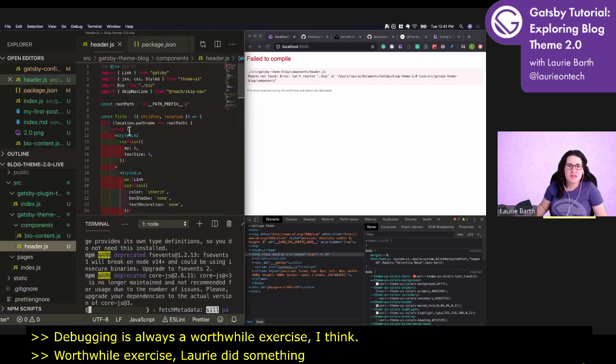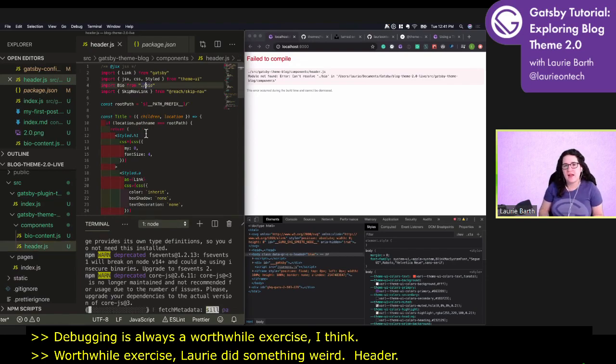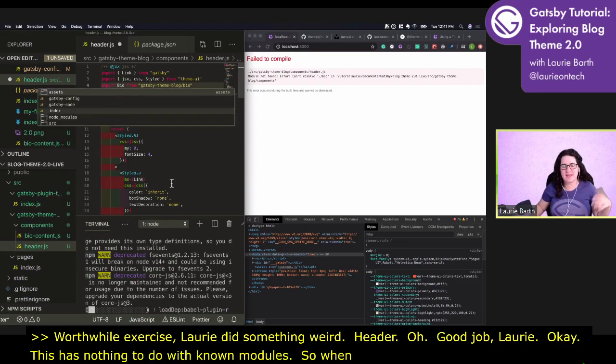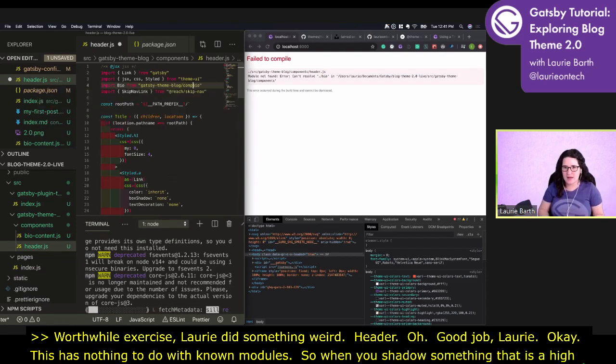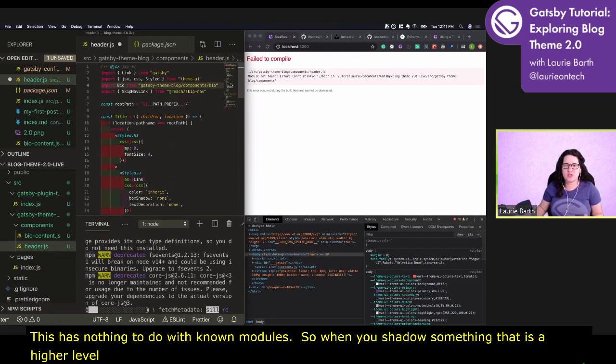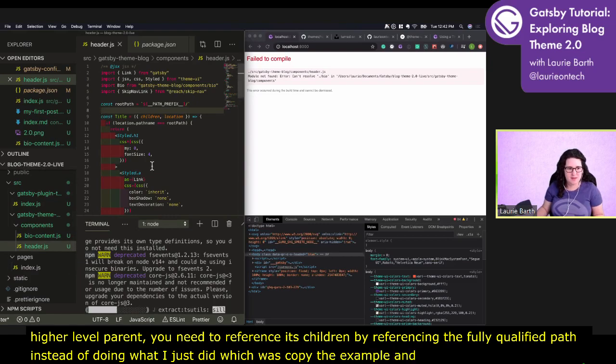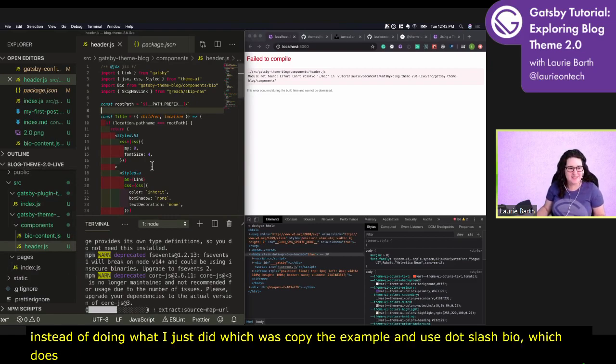Header. Oh, good job, Lori. Okay, this has nothing to do with known modules. So when you shadow something that is a higher level parent, you need to reference its children by referencing the fully qualified path instead of doing what I just did, which was copy the example and use ./bio, which does not exist in this example. Live debugging gives me time to debug my own issues. I love it. Yeah.